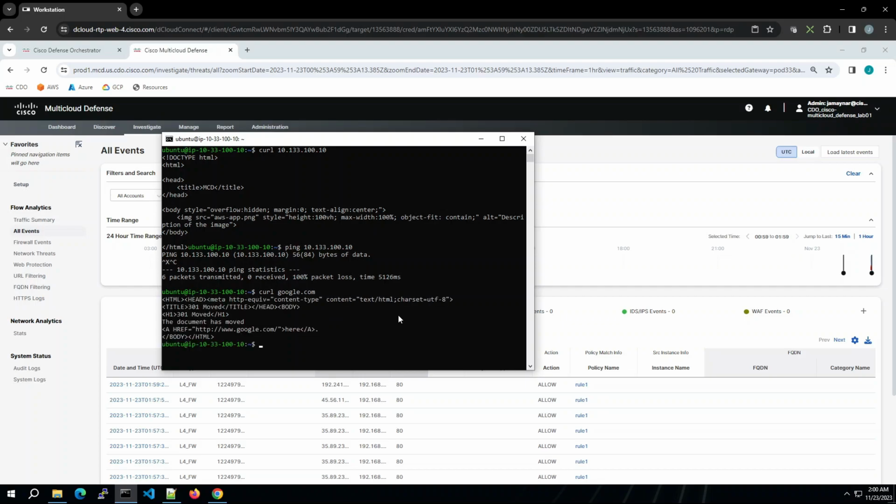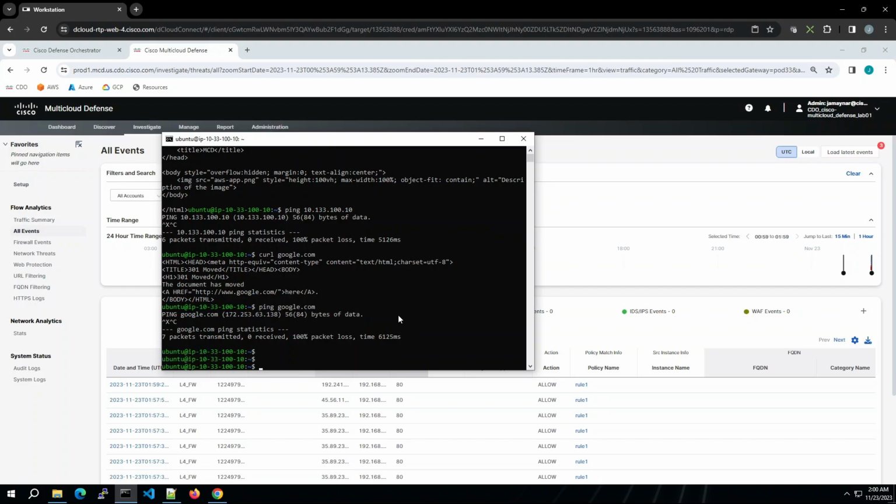All right, the next test is we're going to test the egress traffic. So the curl to Google works. That's expected. Ping should fail here to Google. Let's see. And it fails. Perfect.